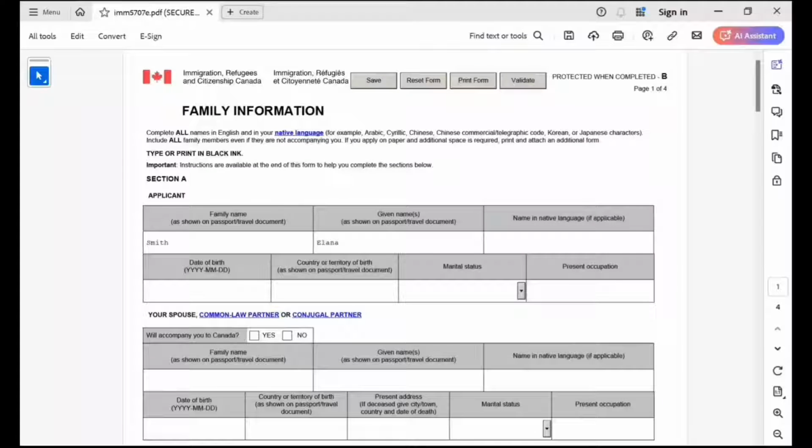And she is, in our example case, an open work permit applicant. Before I proceed further, I want to clarify that I'm neither an immigration consultant nor a government body. So if you take anything out of this video, do it at your own risk.